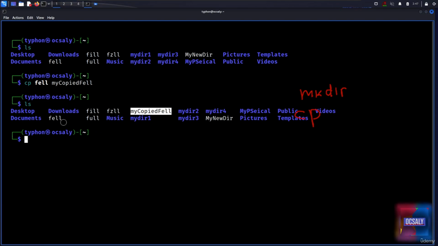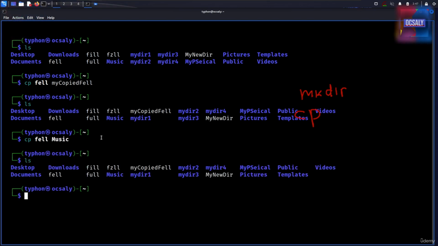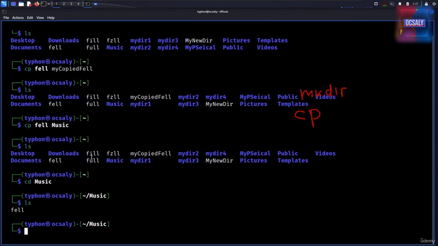We can also copy a single file or directory item 1 to a file or directory item 2. For example, cp file, and after that music, and ls. Then cd music and ls, and as you can see we copied our file inside our music directory. That's it for the basic introduction of the cp command.